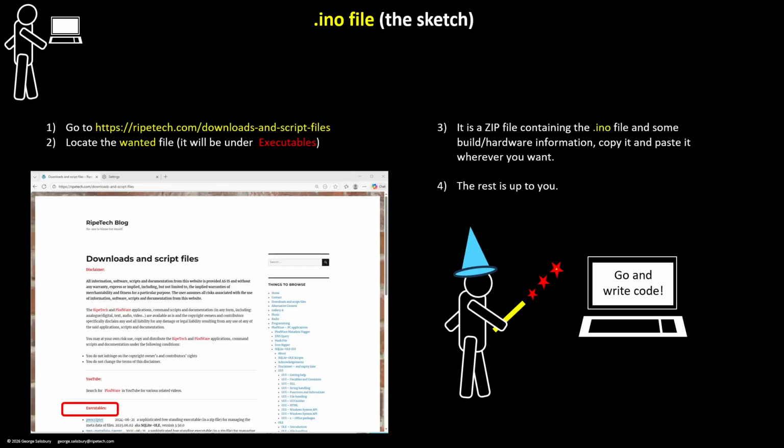This is where you'll find my version of the sketch. Go to my website, riptech.com/downloads-script-files. Have a look in the list there under the executable sections. All of the available downloads are labeled. Look for the part 2 of the external events executable. The file is a zip file. It contains the ino file and some build hardware information. Copy it, download it, put it wherever you want. The rest is up to you.